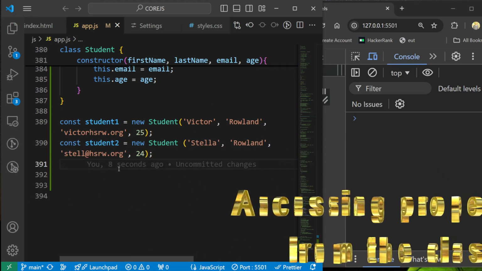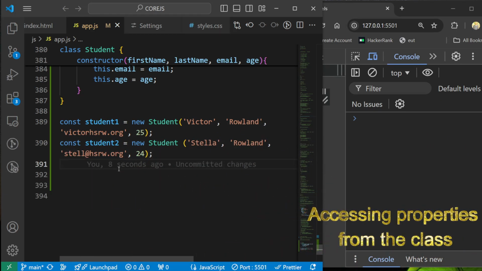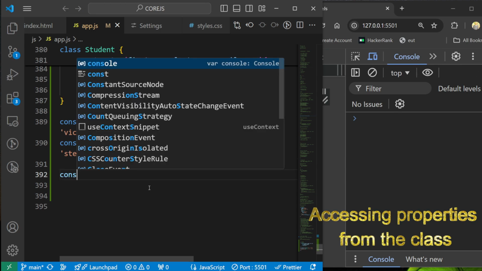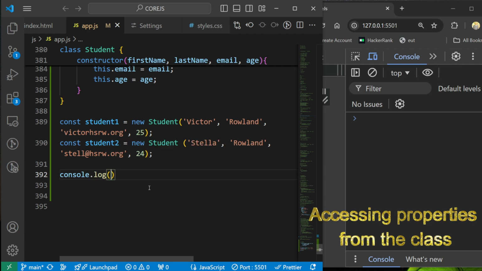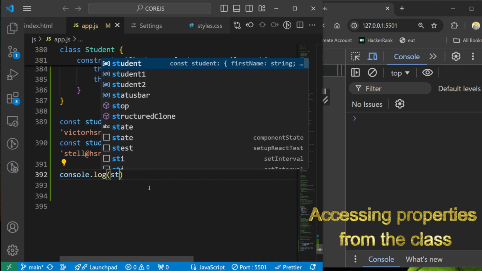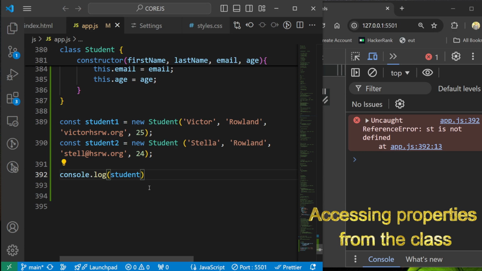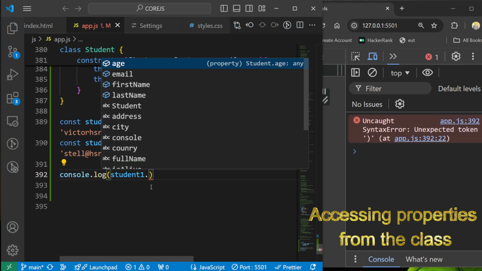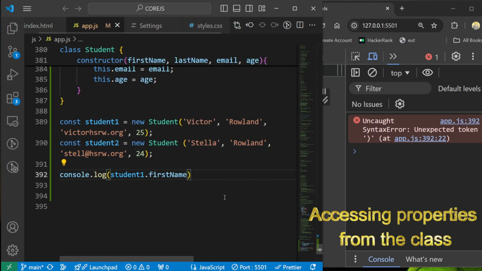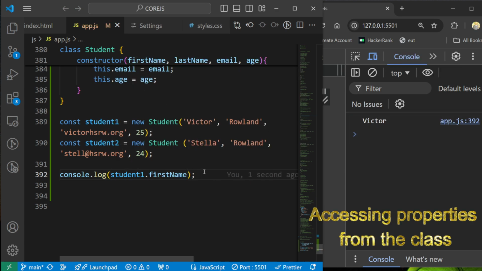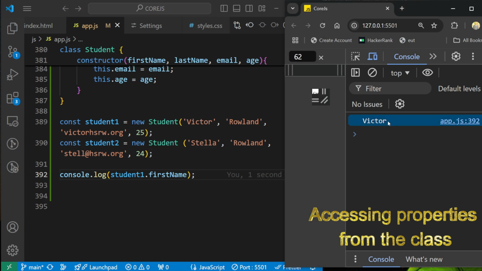So now let's print the property of each student. So we can decide to print the first name of student 1 or the email of student 1. So let's print the first name of student 1. So we can say console.log, open bracket, and student1. We call on the variable we created, student1 dot. You see that IntelliSense gives us what we need to access. So we want the first name. So this will print out the first name of student 1, which you can see here is Victor.